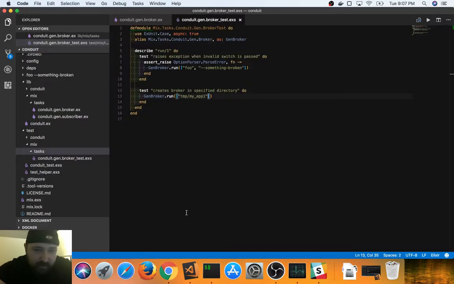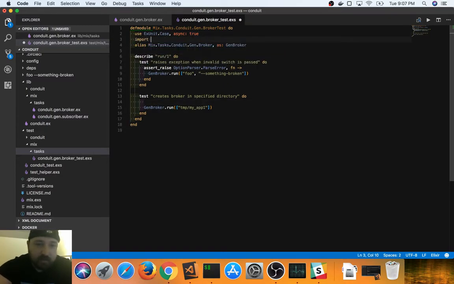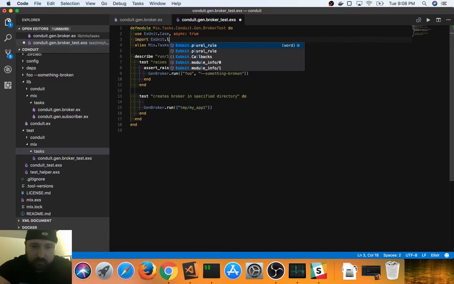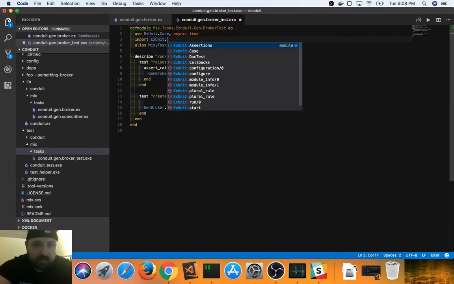Cool. Now I should also capture the log here. So if we import xunit log capture, oh, what the heck is this thing called?